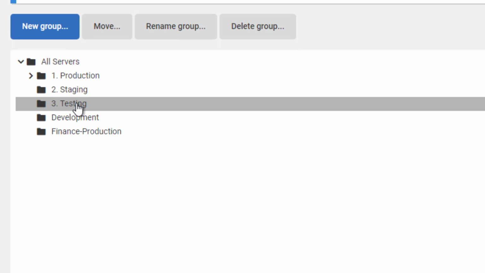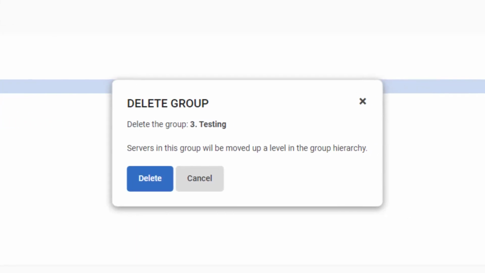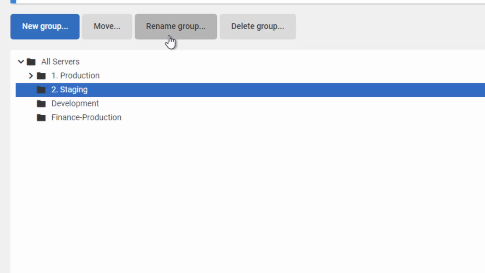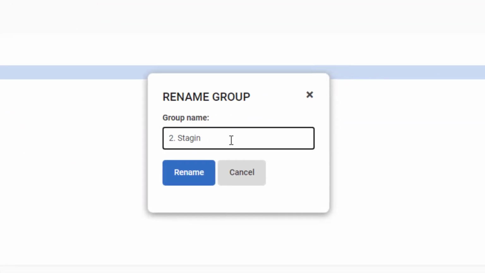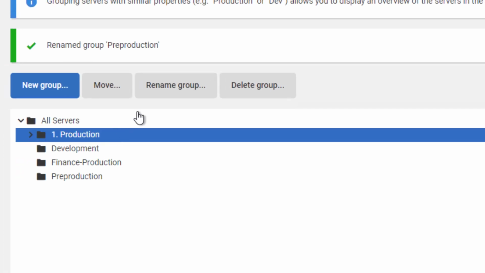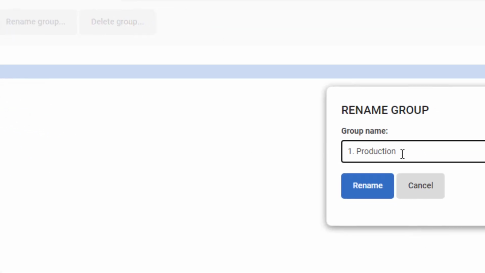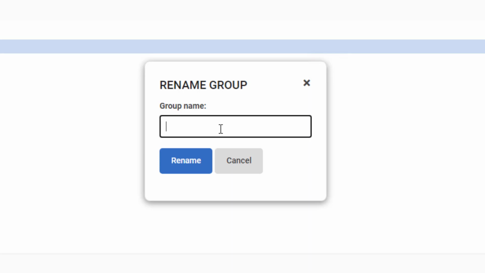We can even go in here and decide that we don't need a testing group. It's not something we're going to have, so we're going to delete that group. And in fact, staging is not what we call our staging group, so we're going to rename this. We're going to call it pre-production, because that's how we name our systems, and that's fine. Anything you want to do to go through here, and also let's say that we need to rename this one too, because our production servers are not really production, it's what we call operations. So we're going to rename that one as well.